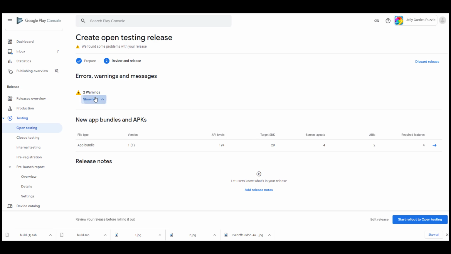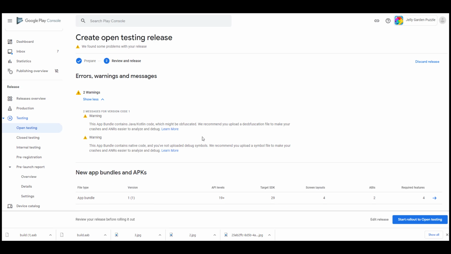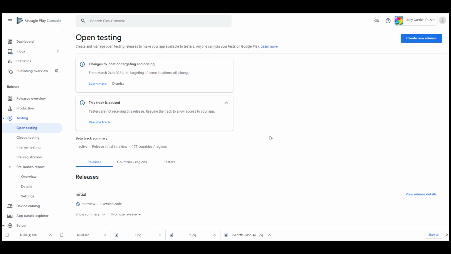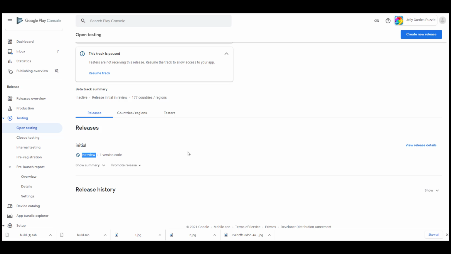Okay, perfect. You might have some warnings. That's fine because it was built with Unity and that's why you get those. So start rollout there. And once you get in review, that means it's been submitted to Google and they will review it.